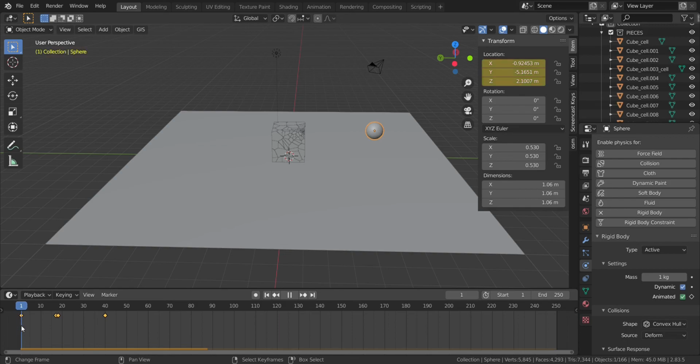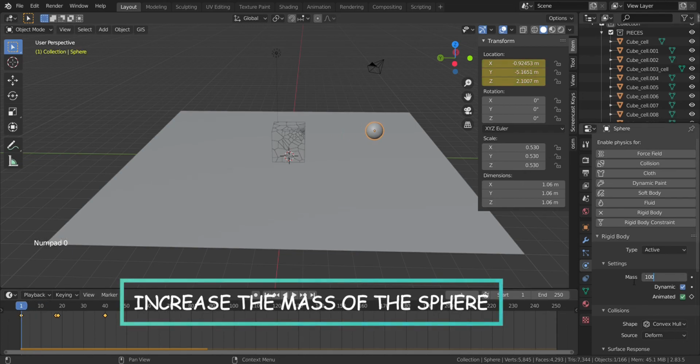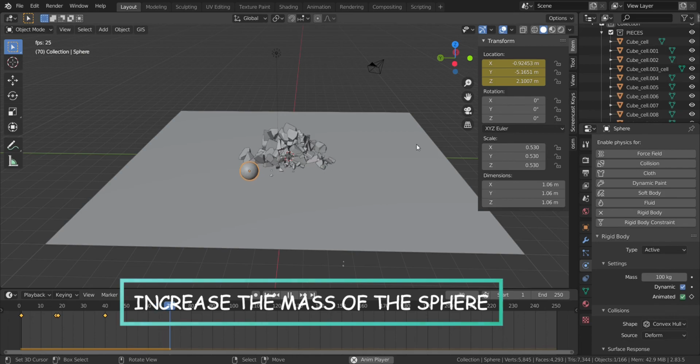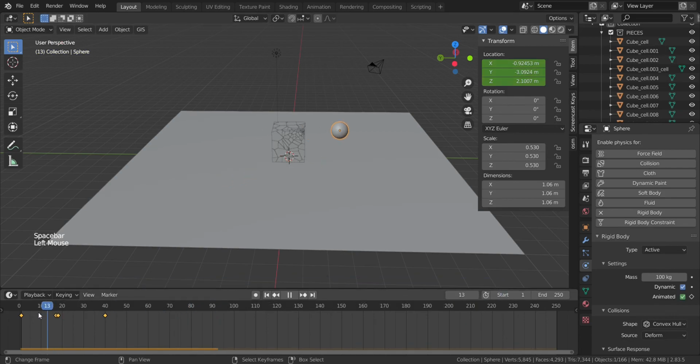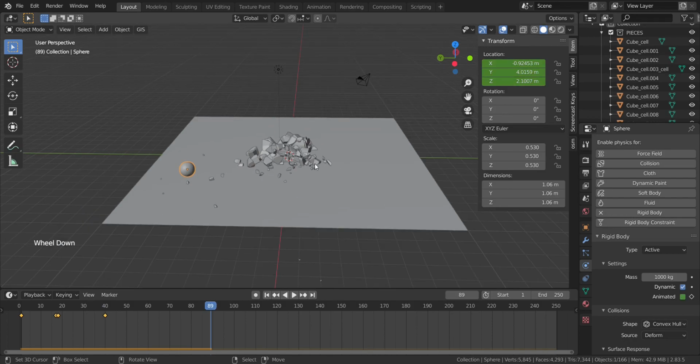But currently it is not doing a lot of damage to this cube because the weight of this sphere is just 1 kg. So we have to increase its weight. Let's put 100 kg. Yes, now it's destroying a little bit more. Let's increase its weight a bit more. Instead of 100, let's put 1000 kg. Yeah, now it's quite fascinating that this sphere is destroying this cube very properly.